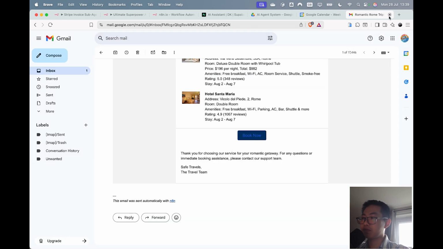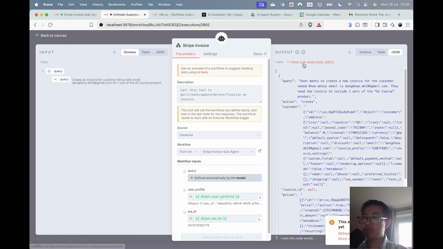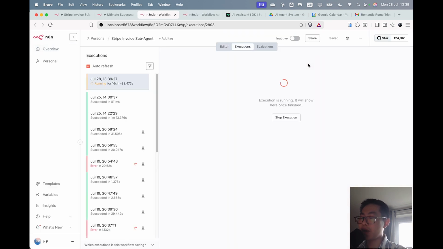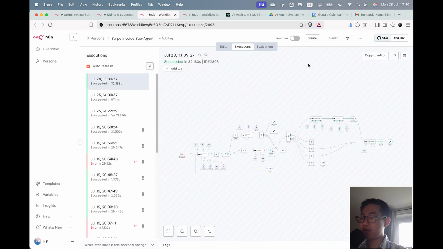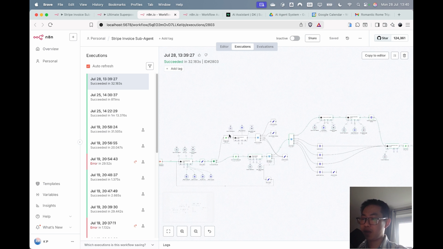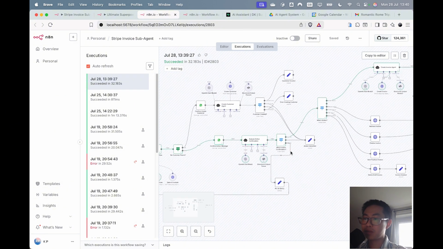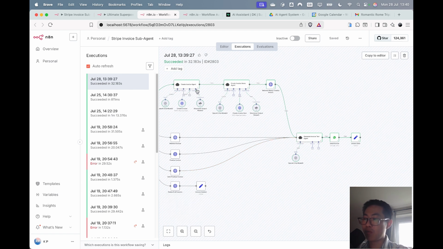And then I'll submit. And I go back to the main agent. If I go here to Stripe invoice and I click on view sub execution, I can see what's going on with this sub agent. Great, it seems everything has been successfully executed, because I can see that the agent has gone through all of these steps, reaching the end, which is here. It went through the route of creating an invoice, which is nice.